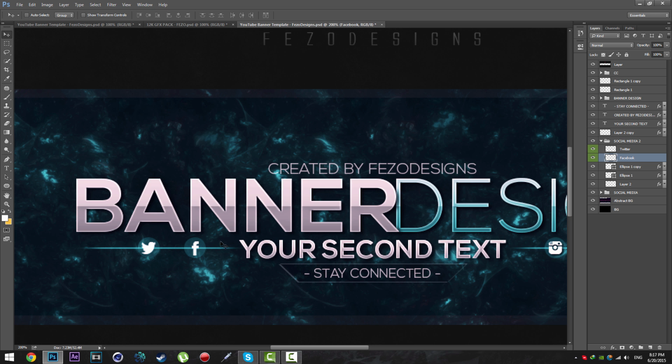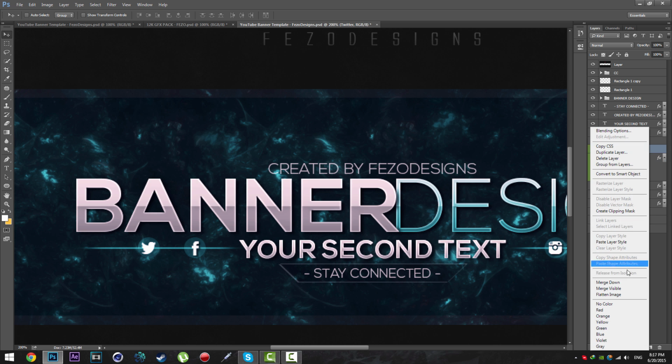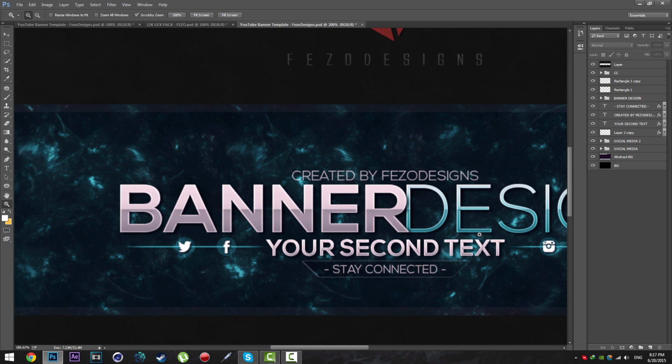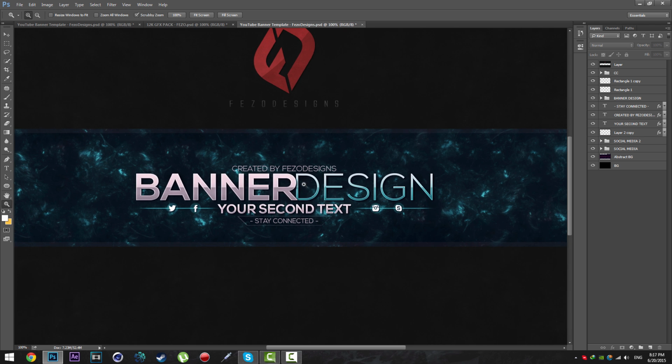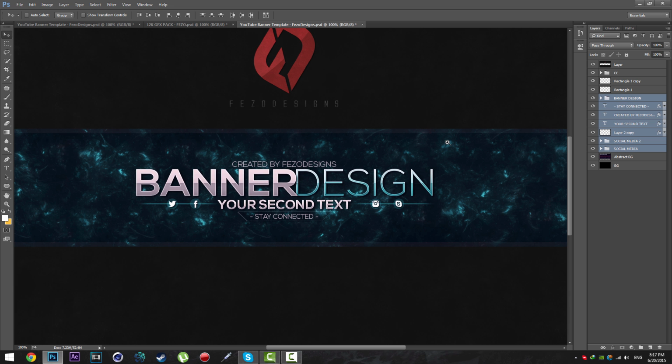Here we go. Then paste the same layer style here. Okay, here we go. Then close the social media icons. Then I'm going to move this text a little bit up. Just select all of these layers, except these rectangle ones. Select your move tool and move it a little bit up here like this.